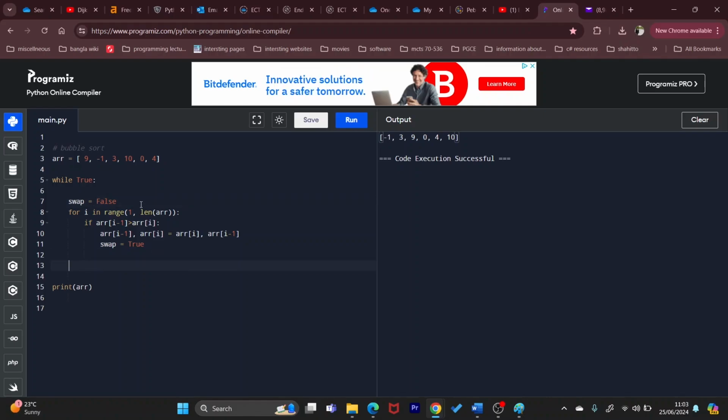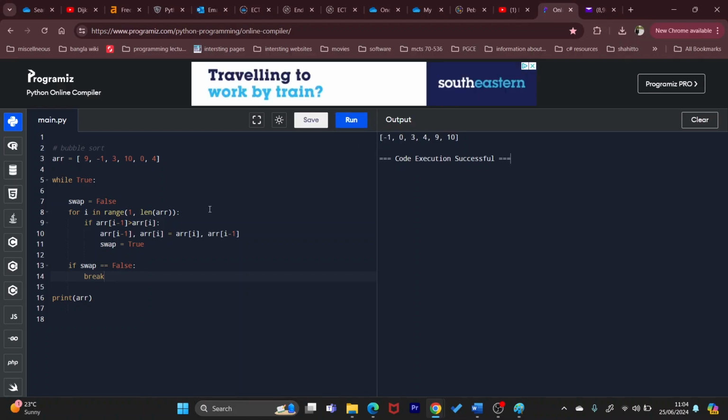I'll say when you finish with that and no swap is done, if swap still remains False, you just break. That's it. You don't need to run anymore. Just break my while loop, break the spell. No more infinite loop. Just break it, come out and print there. So now see what's going to happen here. And as you can see now, it's nicely sorted, right? So this is a simple way to do a bubble sort. It's quick and easy. I hope it helps. Thank you.